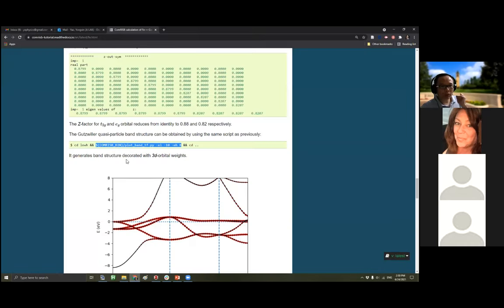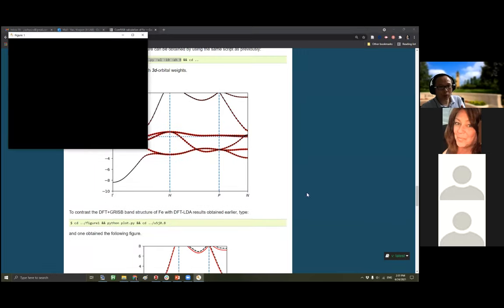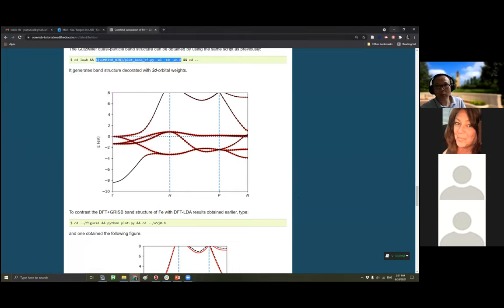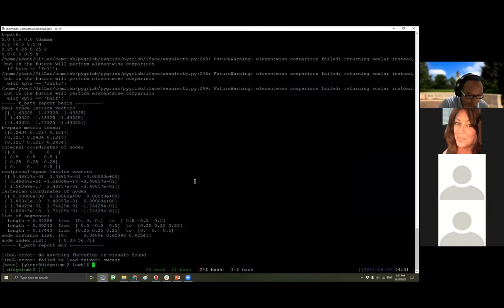What this step does is, because here we have the solution, it just does a linear interpolation along this high symmetry k-path and does the calculation. So it involves the linear interpolation.